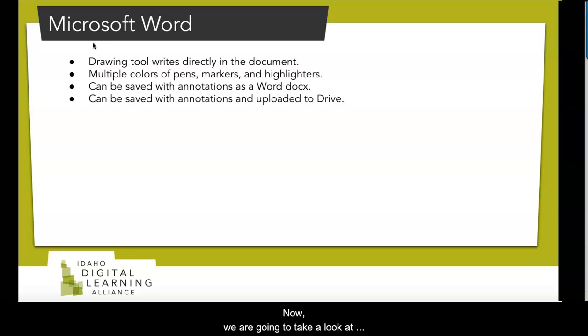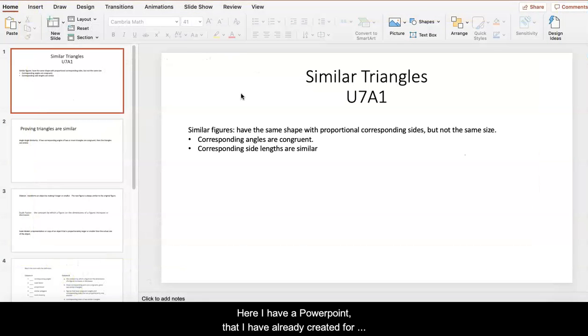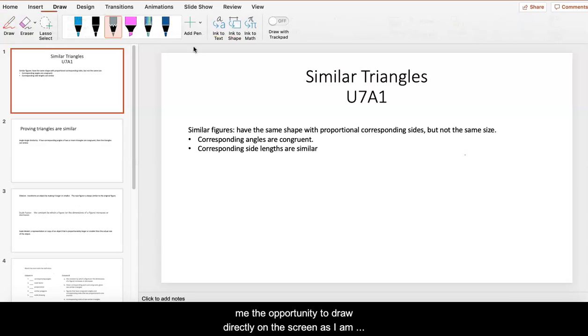Now we're going to take a look at Microsoft PowerPoint and the options you have there. Here I have a PowerPoint that I've already created for my class. If I want to present, this gives me the opportunity to draw directly on the screen as I'm presenting to the students.